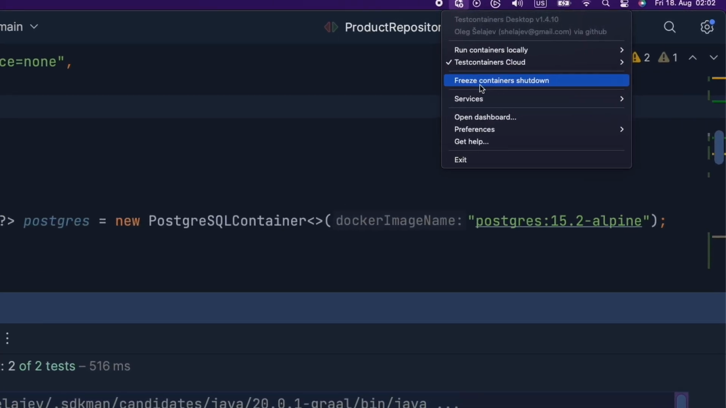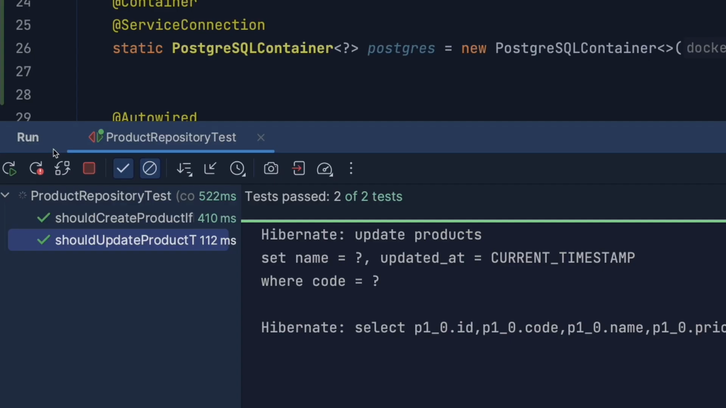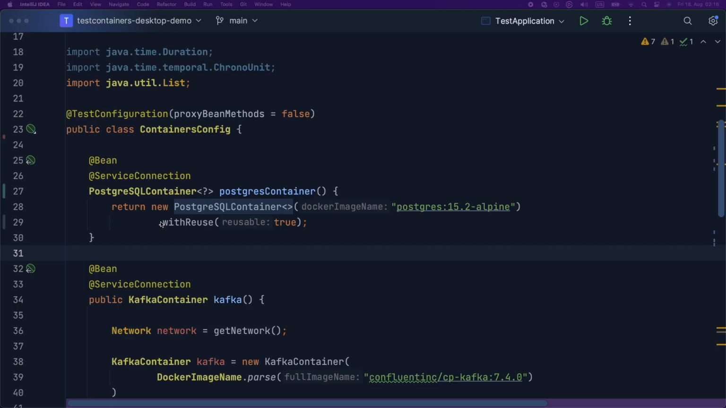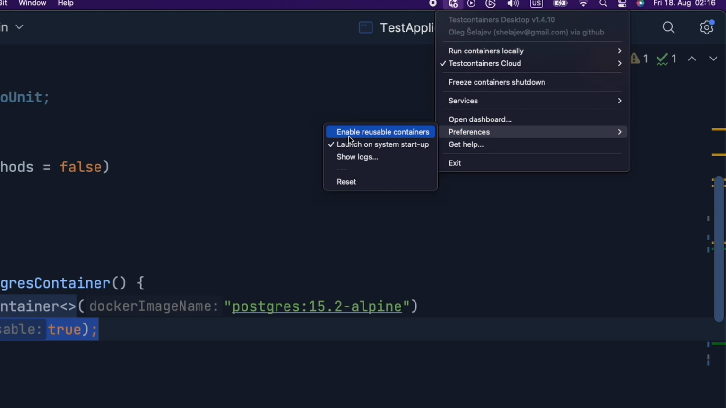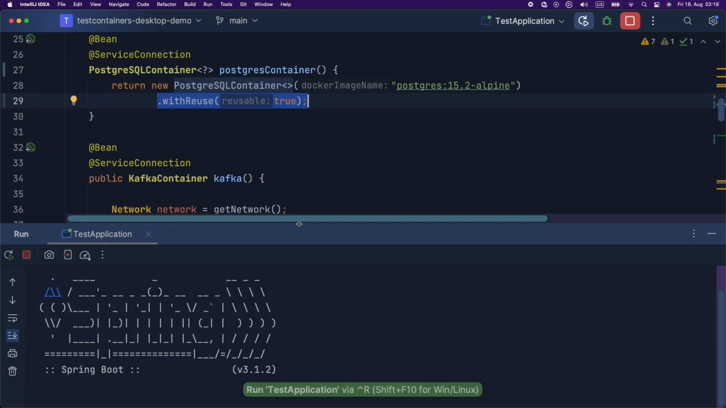To troubleshoot containers, you can freeze their shutdown to suspend automated cleanup after running your tests. Once you're done, unfreeze them to complete normal test execution. Alternatively, you might want to keep dependencies running in between application restarts. Testcontainers Desktop lets you quickly enable reusable containers so that your app starts in a split second.